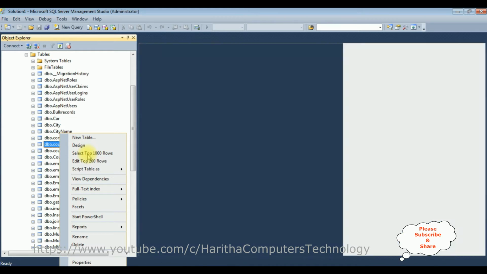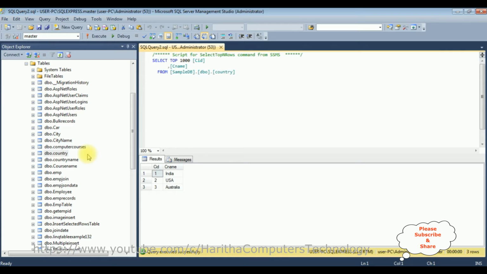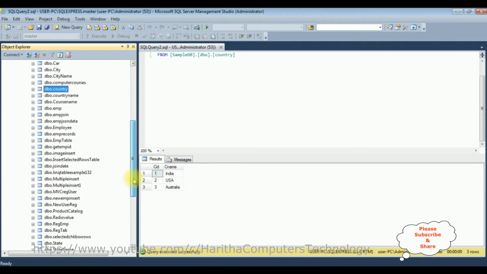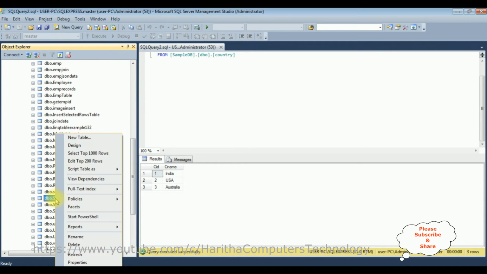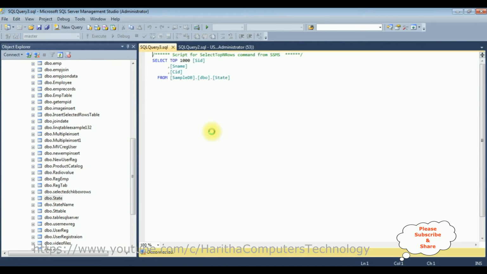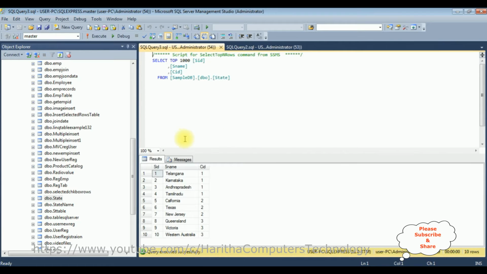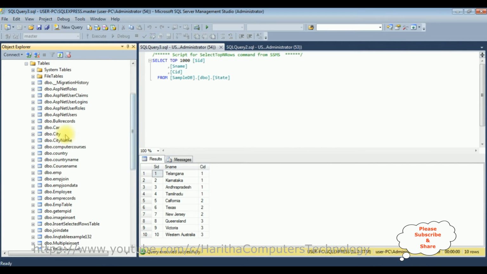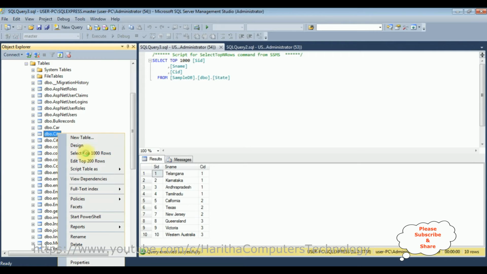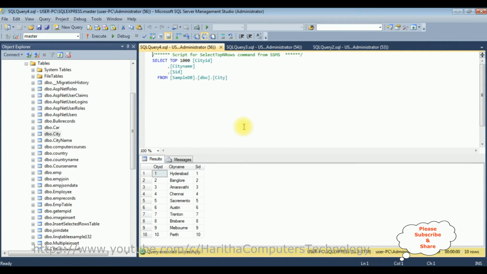Let's browse the country table, and here we got the country table. Next one is city, state. So state. Let's browse the state table, and the last one I'm browsing the city table. Now here we got three tables.